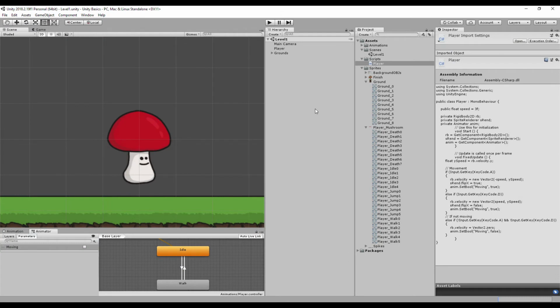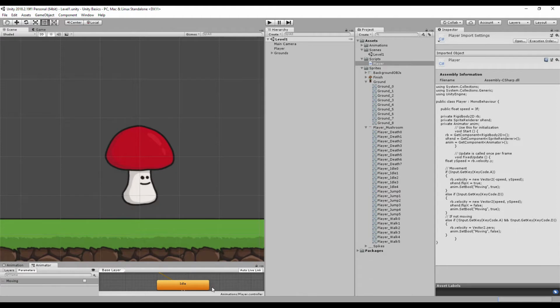Hello and welcome back. In the previous episode, we made the transitions between animations and put them into effect by code. In this episode, we will set up the level and the camera. Let's get going then. First, decrease the size of the animation window so that we can see the scene better.